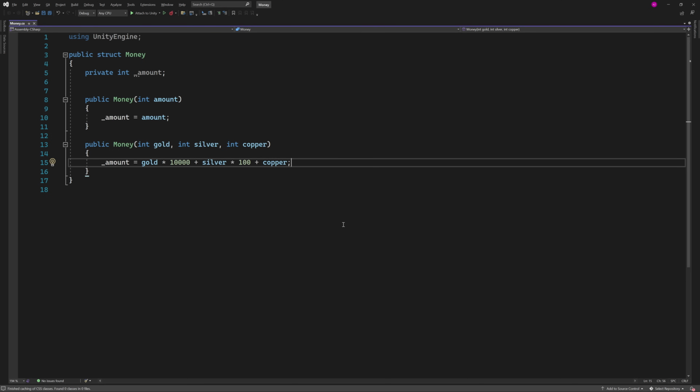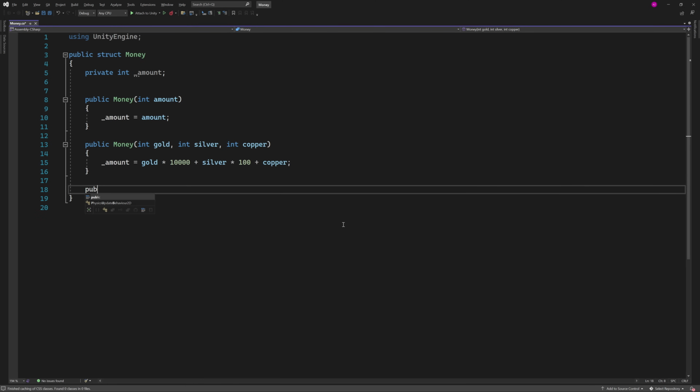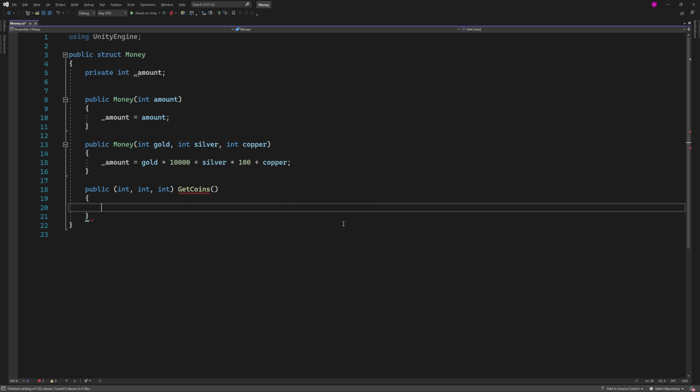We have stored the amount of money in a single variable in the form of its equivalent in copper coins. But we probably want to display the values in gold, silver, and copper coins to the player. So we need to implement a public method that allows us to retrieve these values. So we need to return 3 different values for the 3 types of coin, and to do that, we are going to use a tuple of 3 ints. We'll call this method GetCoins.